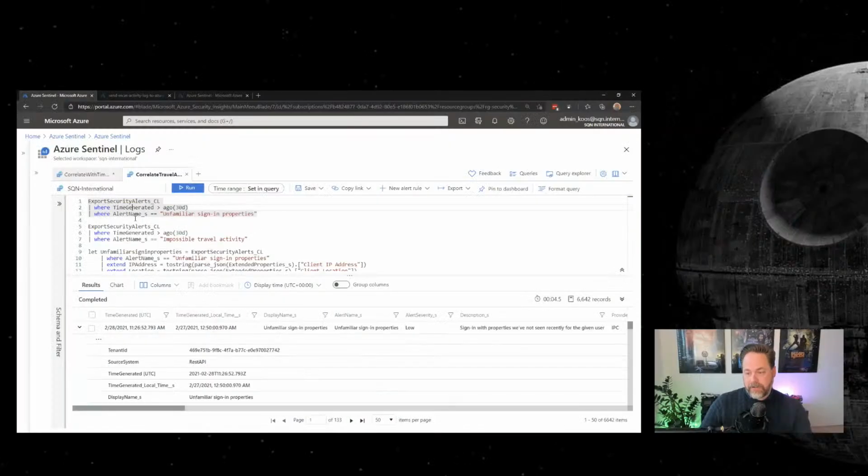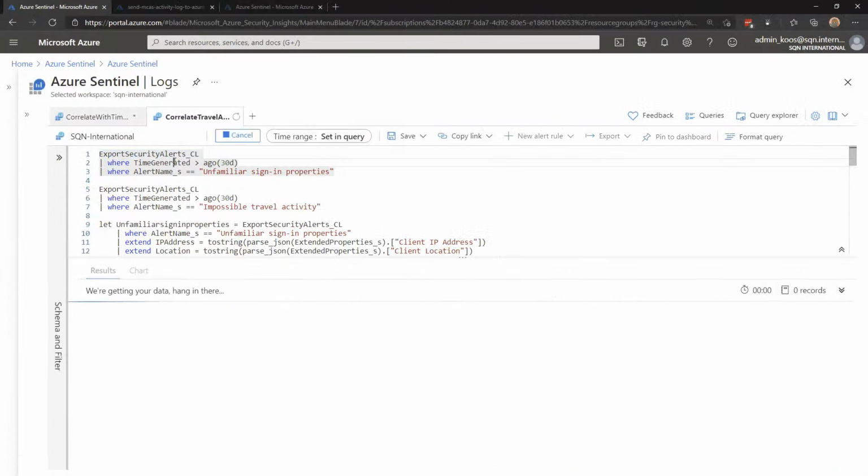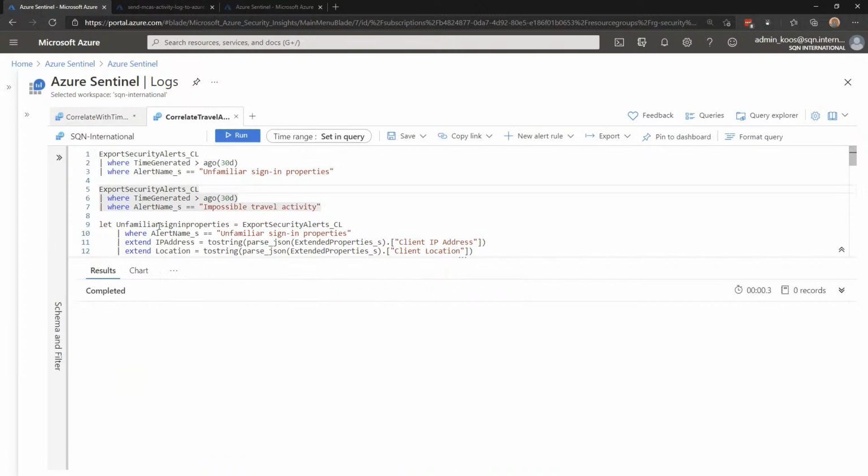How did I construct the list with all the alerts in one table? For this example, I can show you we have ingested some synthetic logs as well, but these are actually logs coming from the Microsoft product. In this case, the unfamiliar sign-in properties would look something like this. We have a lot of columns we probably might not need after all. And the same goes, for example, for the impossible travel activity.